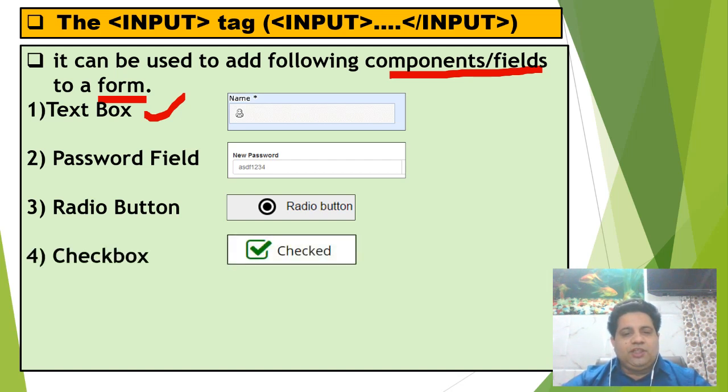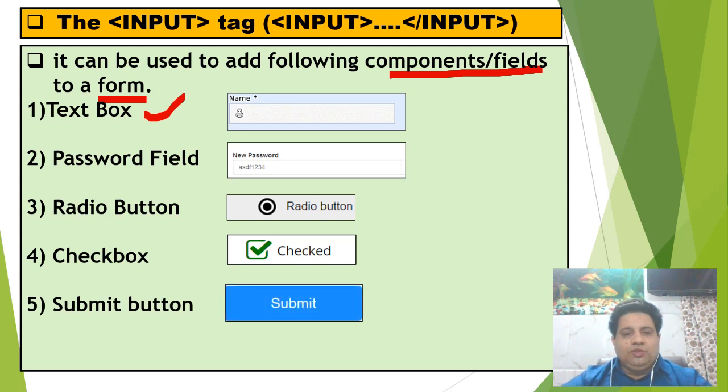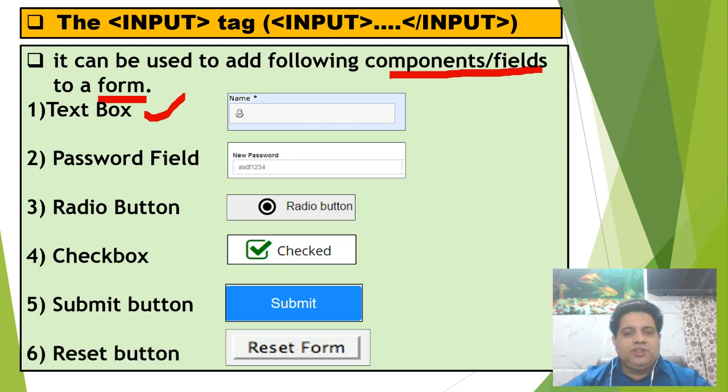When you click, this tick mark sign appears on the box, and when you click again, the tick mark disappears. This is a checkbox. Then there is the submit button. When you fill the form and click on submit, all the data you have entered is saved. And then there is reset. It means whatever you enter, suppose you have entered incorrectly, you can reset your form, so all the fields get cleared.